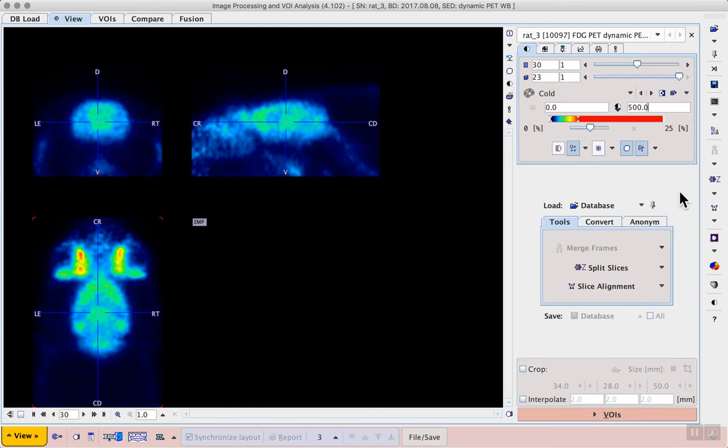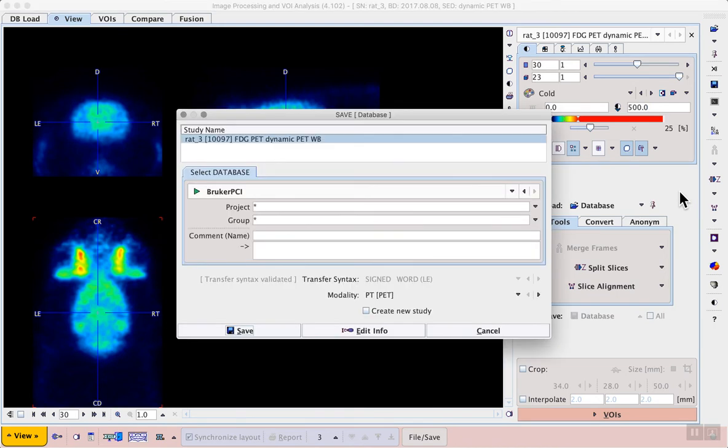If we select Database, then we have a Save Database dialog. We can confirm the database we want to use. If we want to, we can set a certain project or group. You see we already have some projects set for bone, brain, cardiac and oncology data, which represents the data already in this Bruker PCI database.